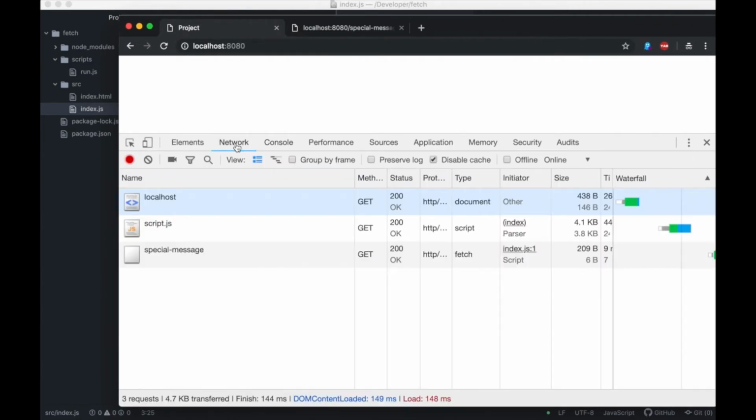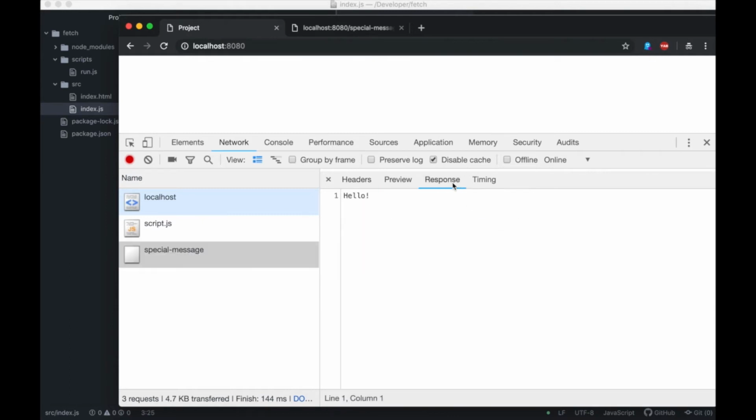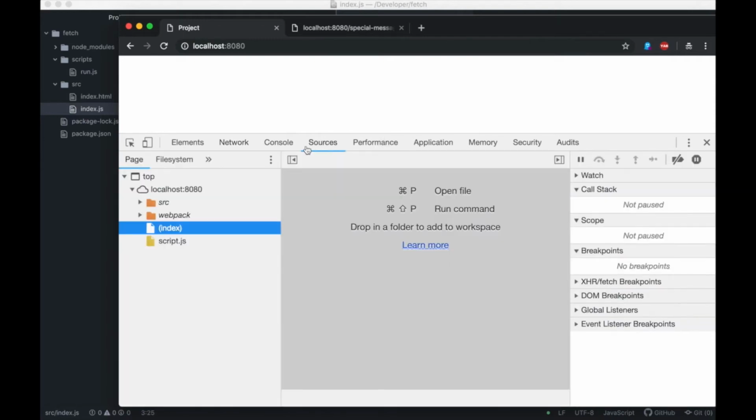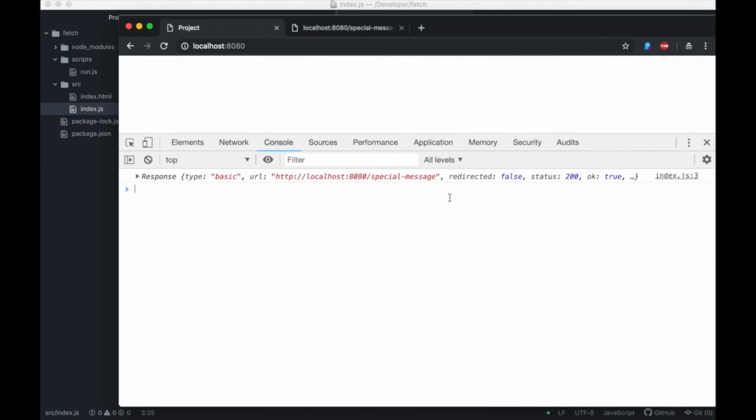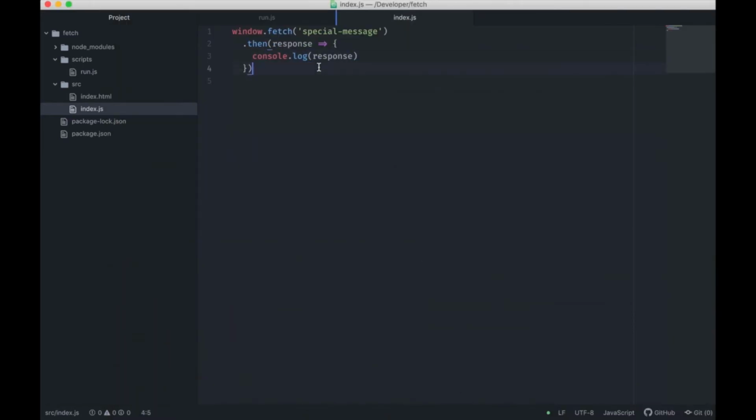In Chrome DevTools, if we go to the Network tab, we can see that a request was made to special message, and it succeeded. In the console, we see some sort of object was returned in response to the request. This object is known as the response interface. To parse the message as text, we have this promise resolution handler return a result of response.text, which returns a promise itself that resolves once the text content is parsed. Then, add another promise handler to the chain that displays what the text is.